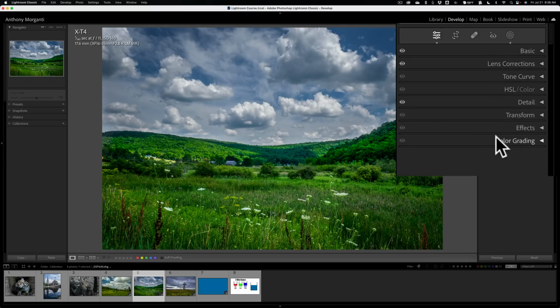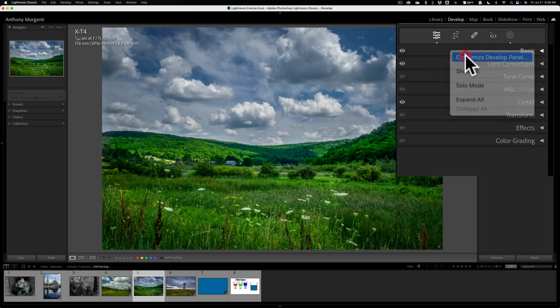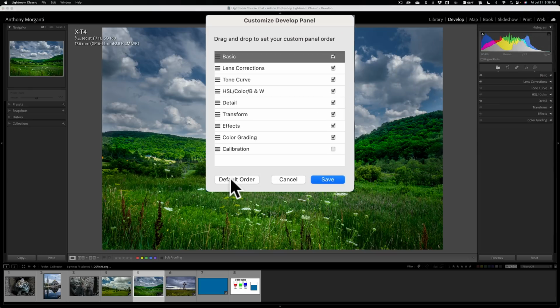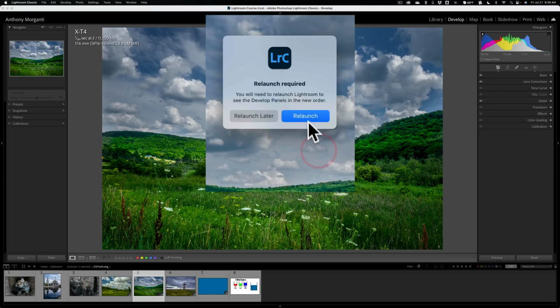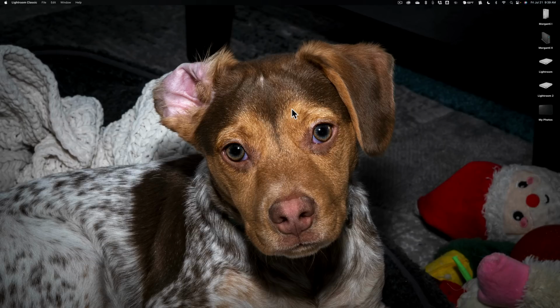Now, if you want to put it back the way it was, just right-click again and go back to Customize Develop Panel. Then go to Default Order. And then you're going to have to check the boxes of the ones you unchecked. So do that. So I put them back in the order they were. I check Calibration again, click Save. And again, you're going to have to relaunch Lightroom and then it will come back.